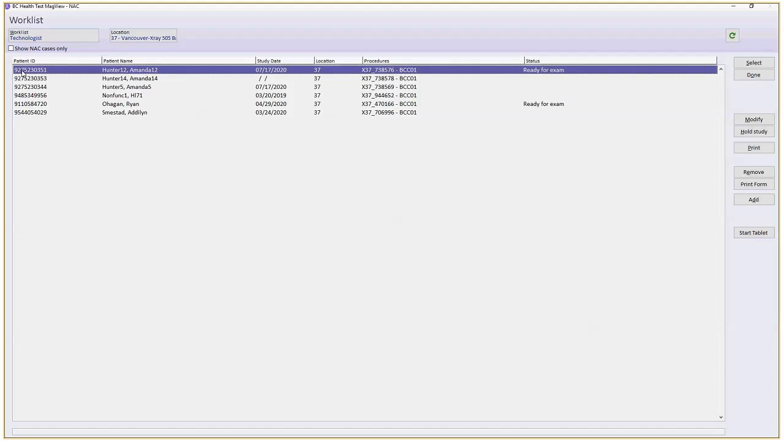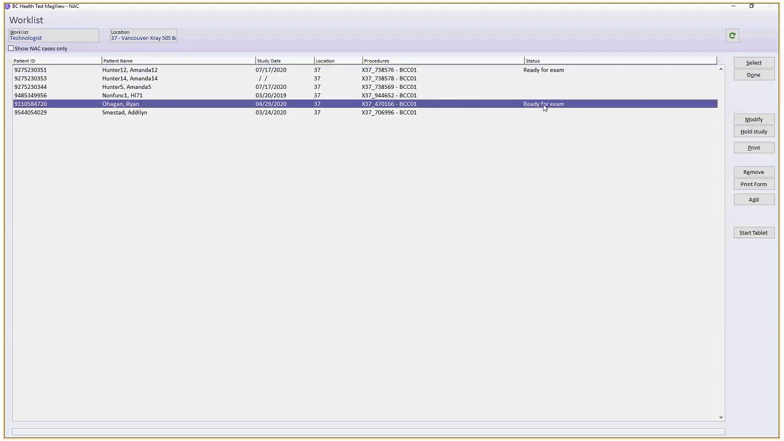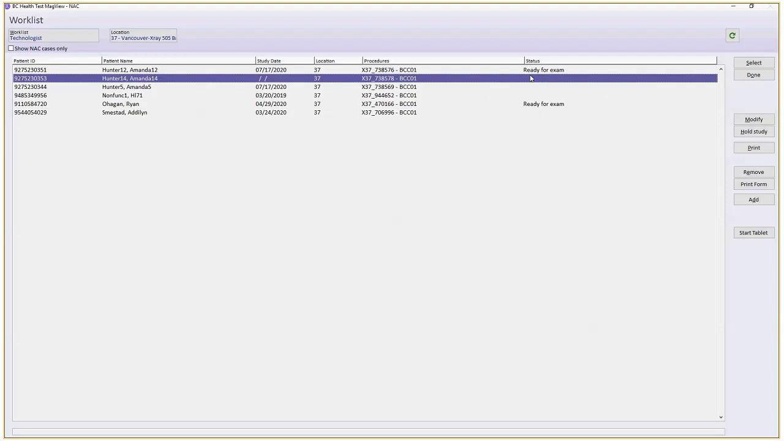When they're completed, they will then go on to be ready for their exam. The clerk can then put a note here, if she likes, about the patient being ready, that they have completed the tablet. But it's not mandatory. It's just a convenient way to communicate between the clerks and the techs.